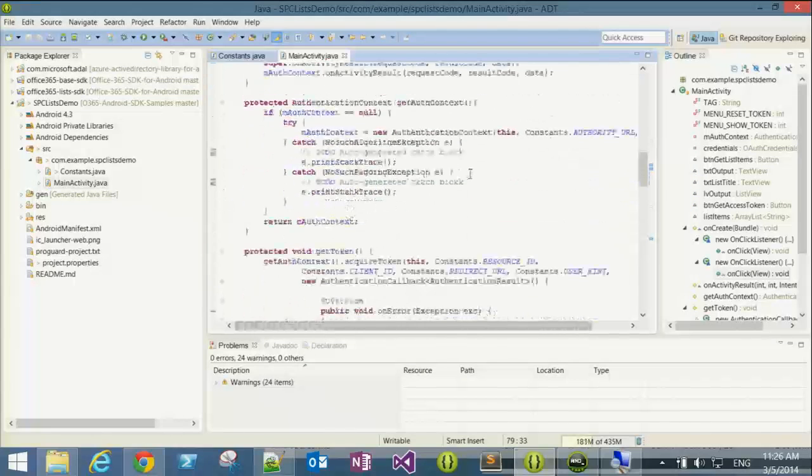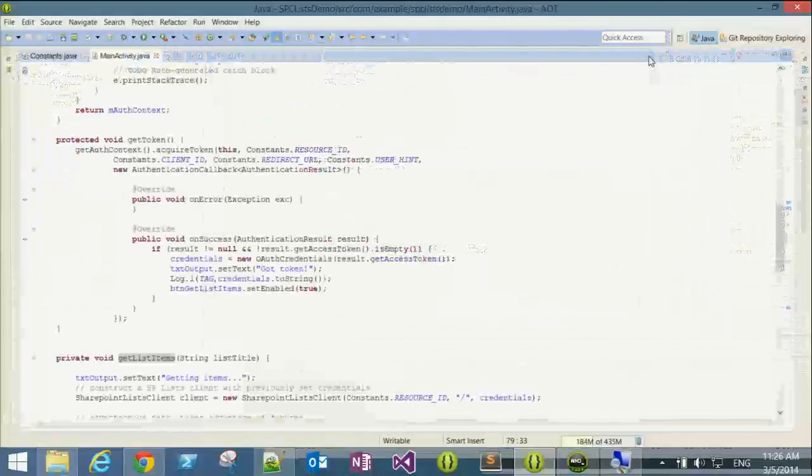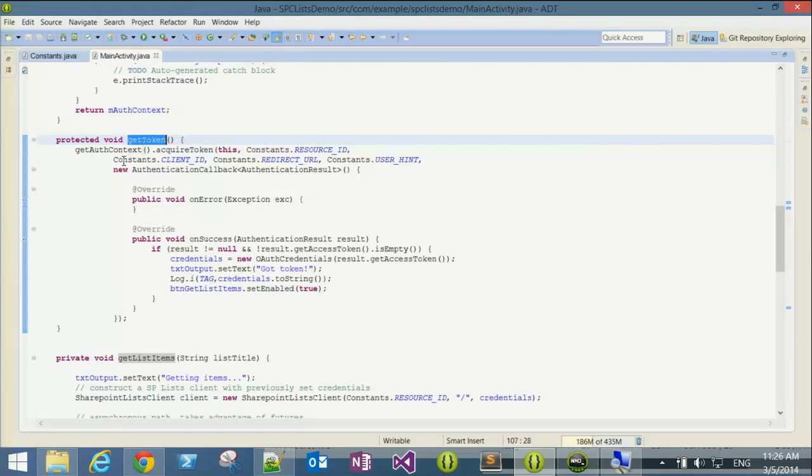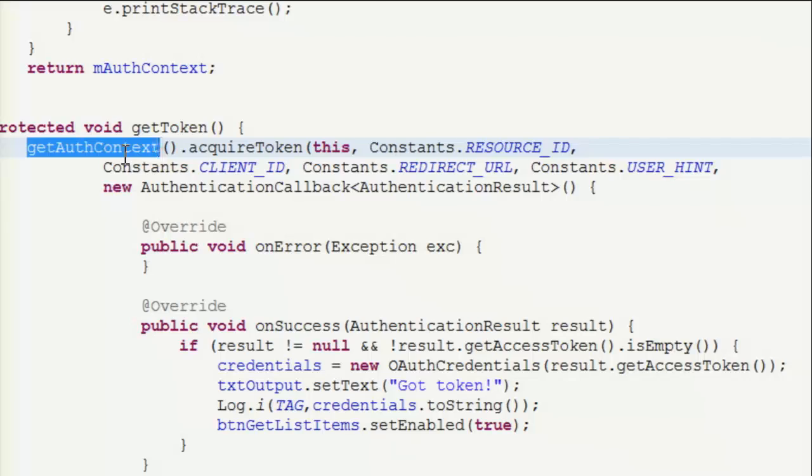Let's skip down to the actual get token code. I'm going to make this a little bigger. Can you guys see that okay? Okay. So here I am. Here's the get token. I'll make it just a tiny bit bigger.